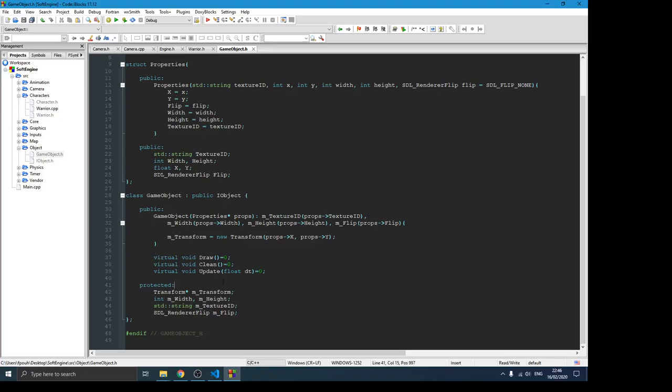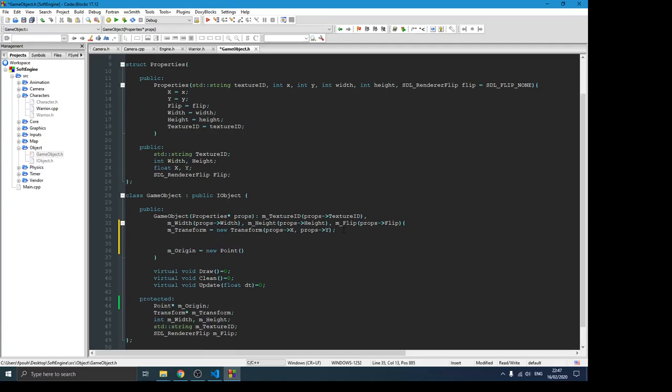And now we go down here and we say point. We want it to be a pointer, because we want to keep track of that every time. So we say origin. And we can also initialize that right here, so we can simply go ahead and say m origin is equal to new point, and we can calculate this using the transform. If you want to have the center of an object, we take the current position plus the width divided by 2, and the same thing with the height. So that's actually the idea.